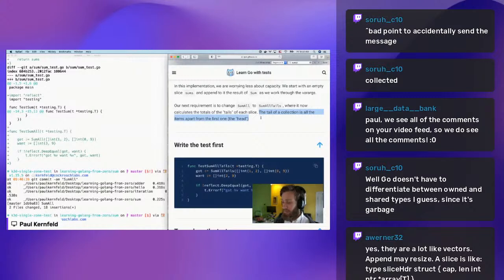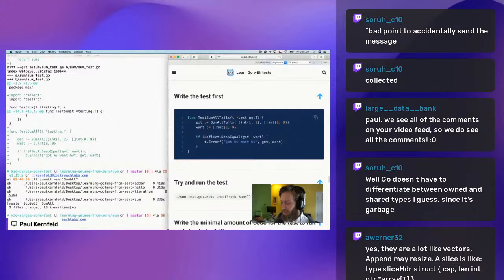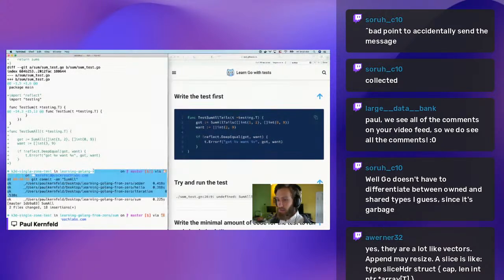SourceC10 says, Go doesn't have to differentiate between owned and shared types, I guess, since it's garbage collected. Yeah, in Rust, there's a lot of effort that one needs to put into thinking about ownership of types, but Go takes care of all of that for you, which is definitely nice in a lot of ways. So let's write, or rather copy paste, the test for sum all tails.